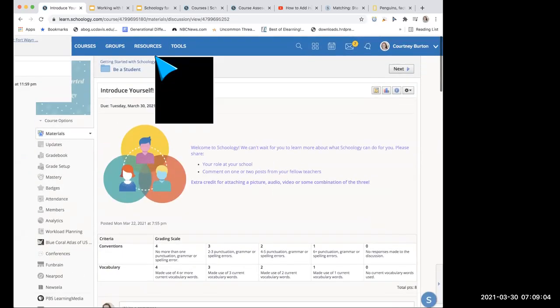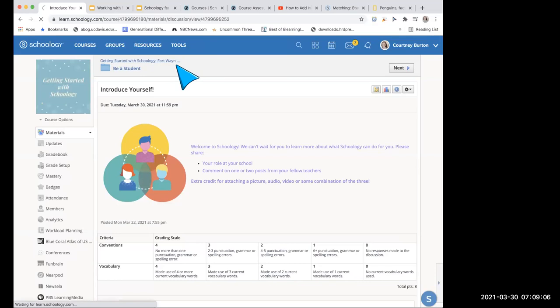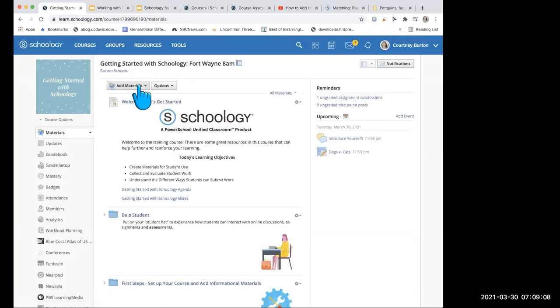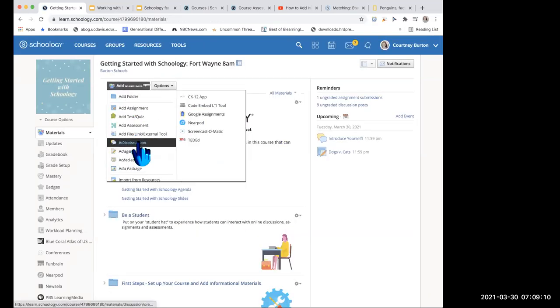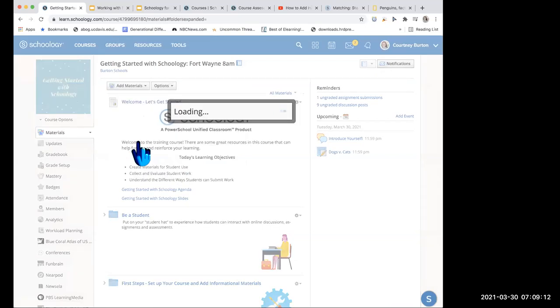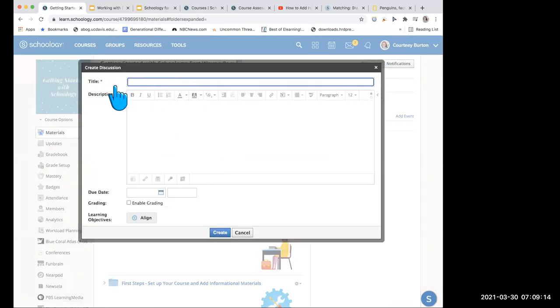Now to create a discussion. So again, you're creating materials. So you're coming in to add materials and then you're coming down to add discussion. So when I get into this window, I have my title, so whatever you're asking your students to discuss, and then you have your description. So remember, this description window is the same description window from pages. So anything you created on a page, you can also create within discussions and assignments.